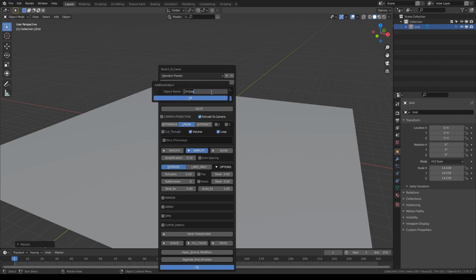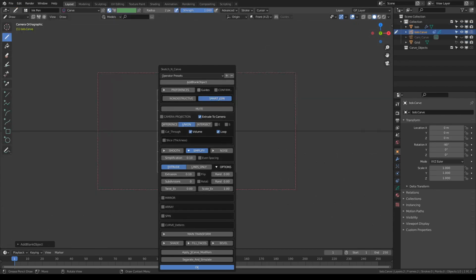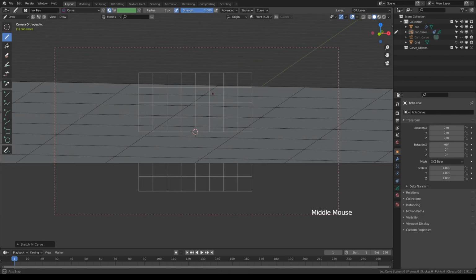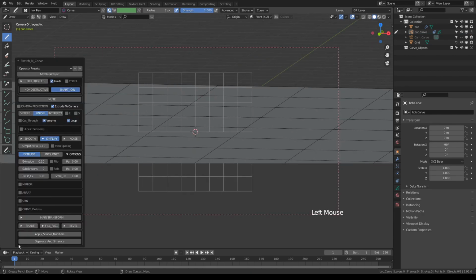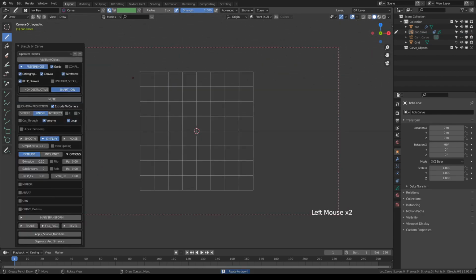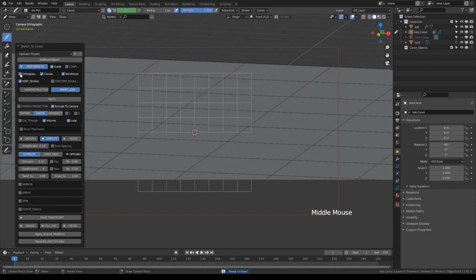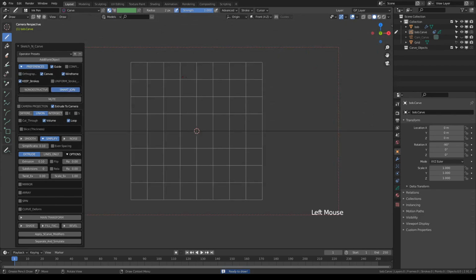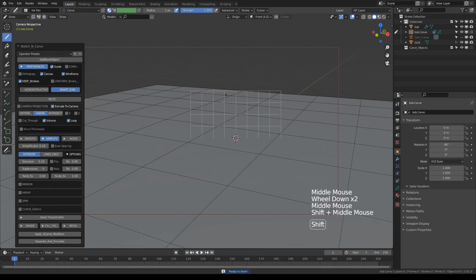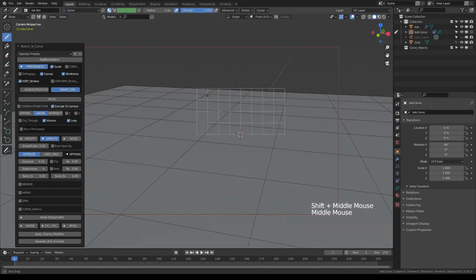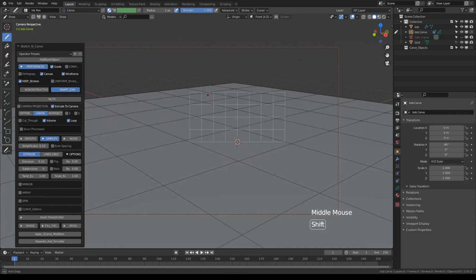Let's give it a name. Let's call it Bob for blank object. Press OK. Now there's a new feature. If you expand this under preferences, you can actually change the orthographic camera to regular perspective. This might help you see the depth better.